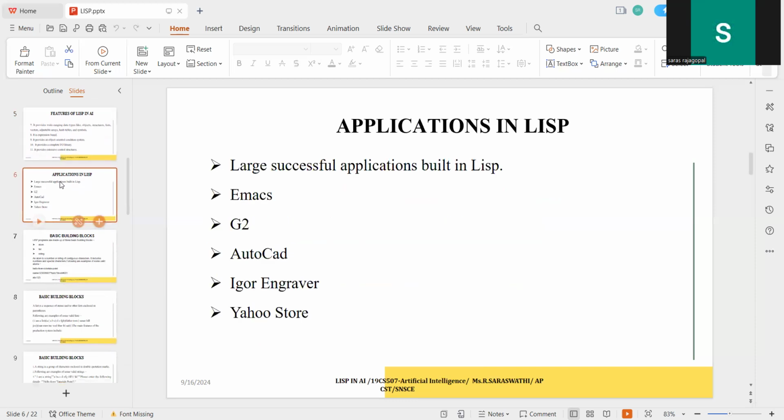These are some of the applications of Lisp. Large successful applications built in Lisp include Emacs, G2, AutoCAD, Igor Engraver, and Yahoo Store.